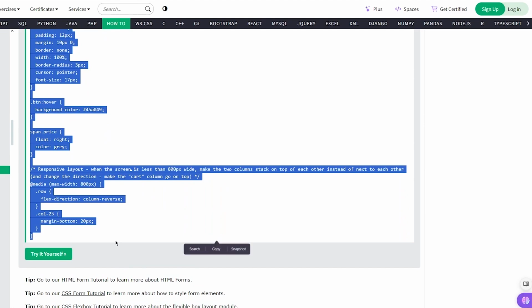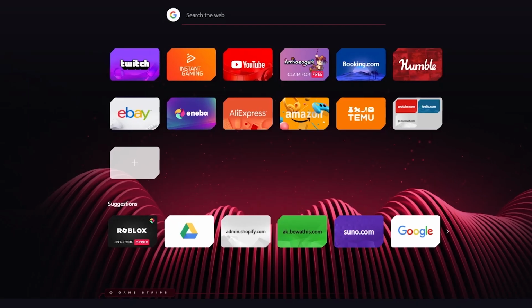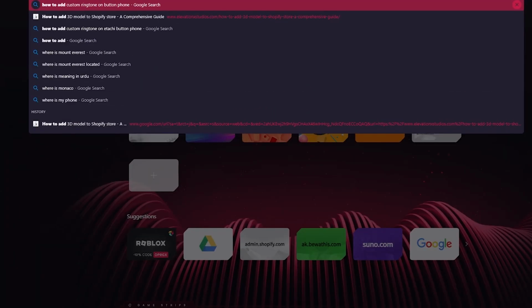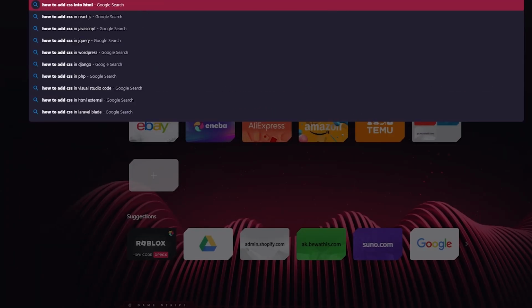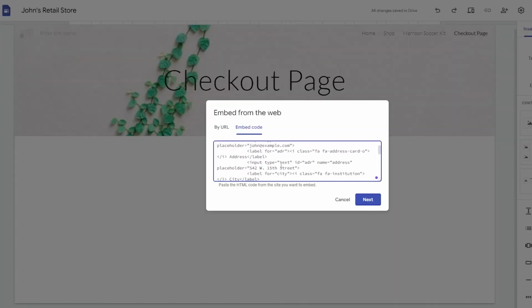So basically, to add the CSS code into your HTML, you're obviously going to want to integrate it into your code. So you can go ahead and search it up on how to add a CSS into HTML. So basically, you can do it internally by using a style element in the head section. Okay, so basically, what you're going to do is you're going to come over to whatever code you have, and wherever you can see a style element, you're going to add the coding over there.